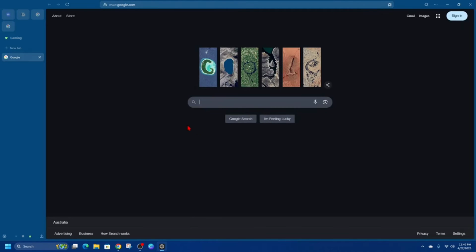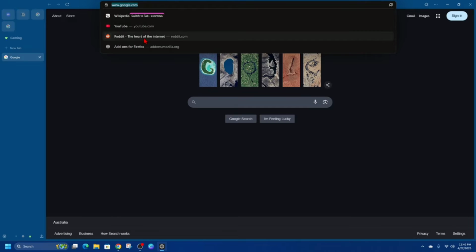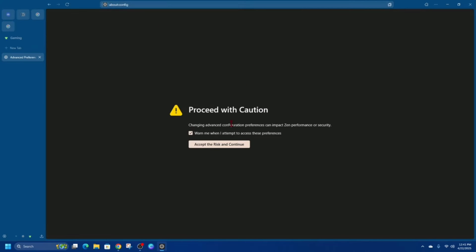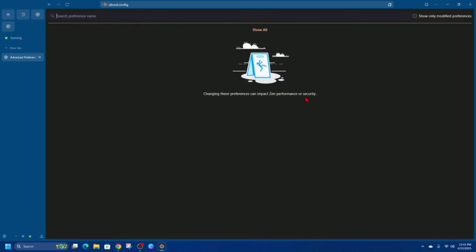Alright, so what we want to do is open up the Zen browser, and where the URL is, click into it, and now we need to type in about:config and then hit enter. Then it'll say, warn me when I attempt to access these preferences. Make sure that is ticked and then click accept the risk and continue.